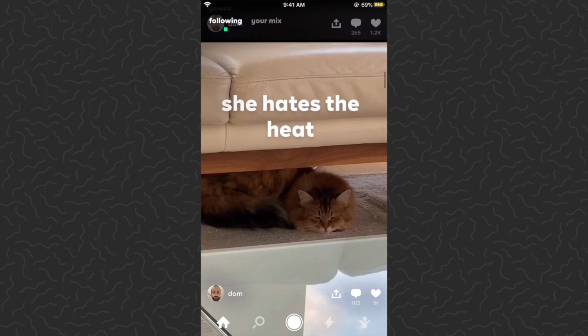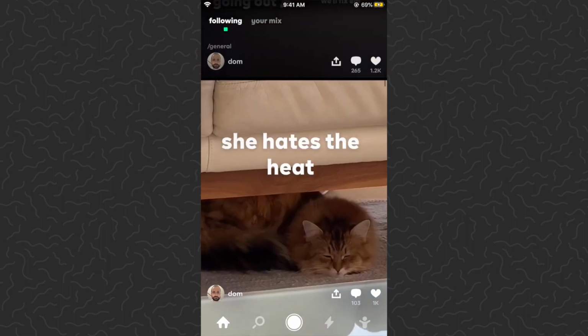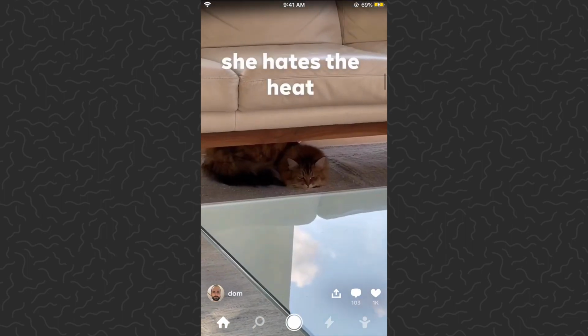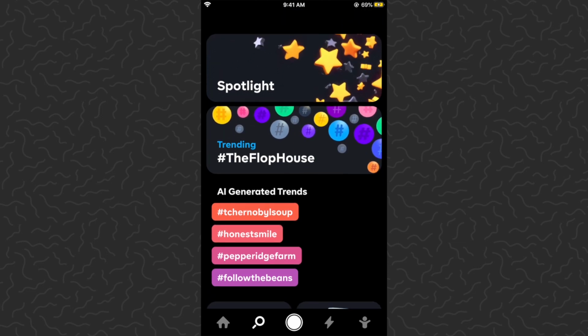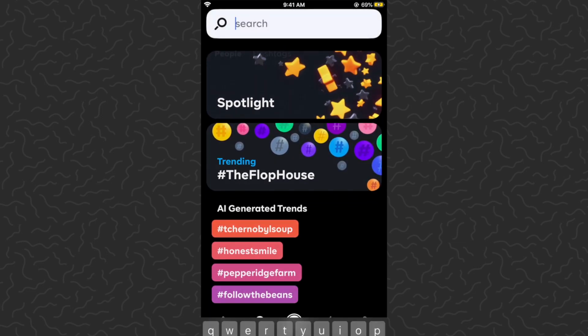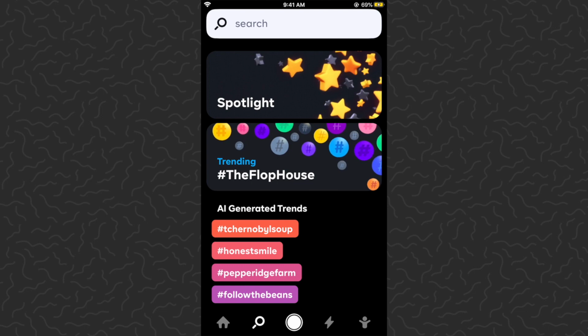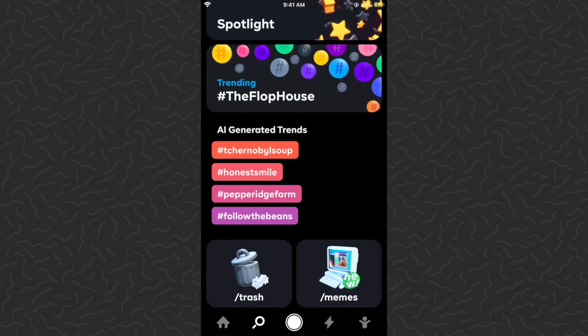We've got following, your mix up at the top. You can swipe left or right or up or down to get to more content. Next to that, we have the search icon, which is the discover screen. We've got a nice big search box up at the top. We've got the spotlight and some trending topics that we can jump into.